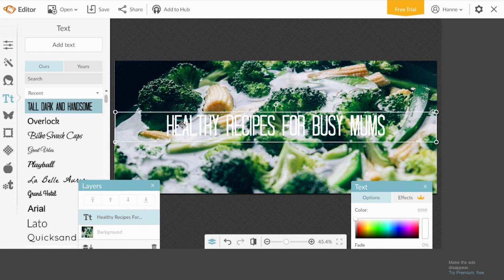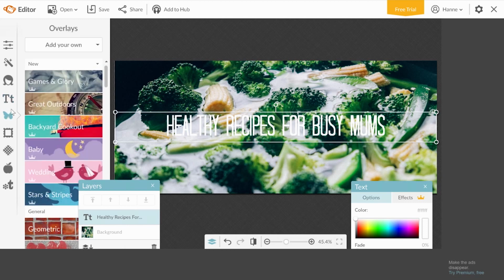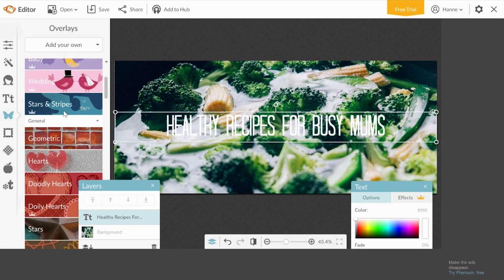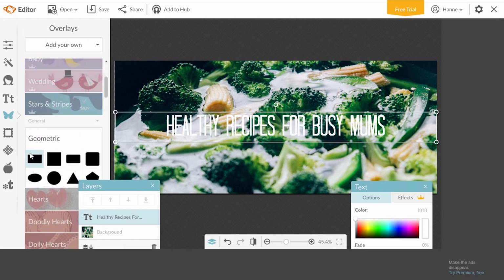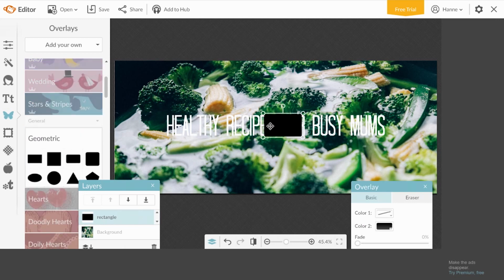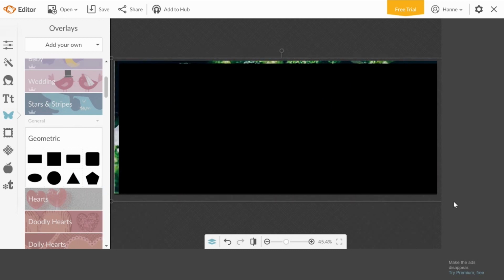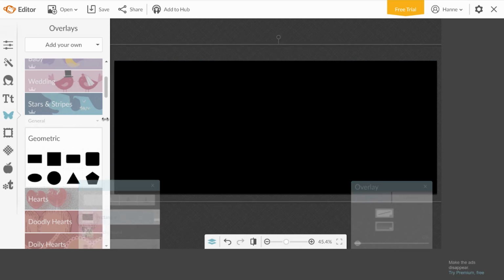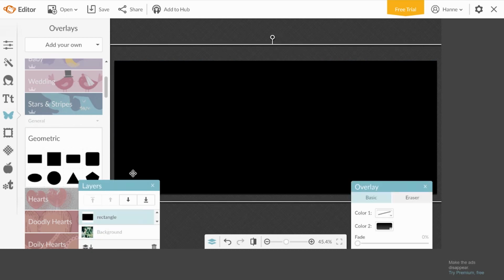So what we're going to do now is pick a colored overlay so that we can make sure that the text stands out and that the image becomes less important. To do that, click on the butterfly. That's the overlay. Click on geometric, pick a rectangle. Now you can see this black rectangle and just drag it over the complete image, covering everything up. That's the goal here, that the whole image is covered.